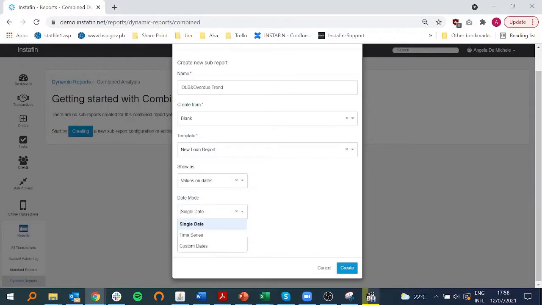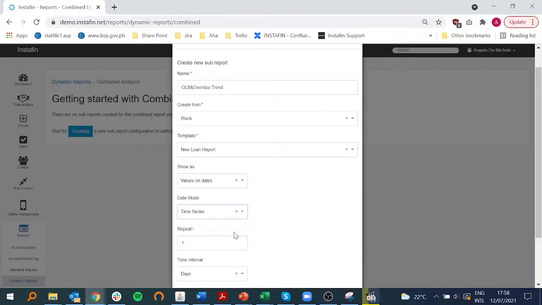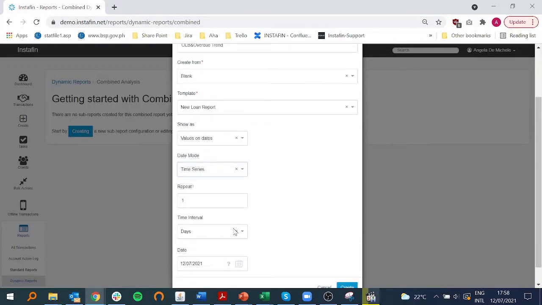Next is date mode. So we're talking about a trend. So it's not going to be a single date, but it's going to be a time series. Now, what's our trend? What time interval are we actually interested in? For the purposes of this video tutorial, I'm going to look at a monthly trend over the past 12 months. So repeat 12 times. And what's my time interval? Months.